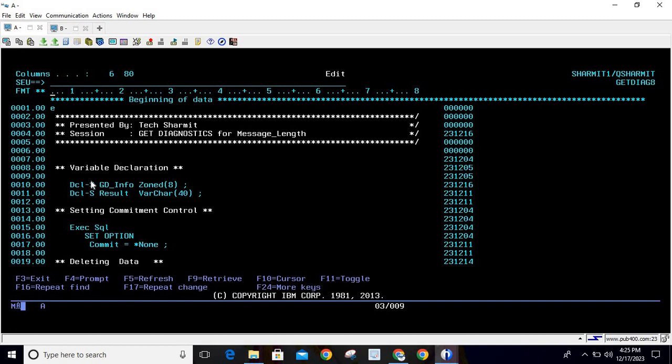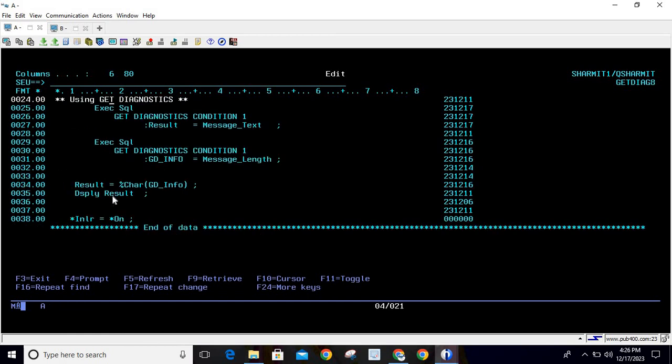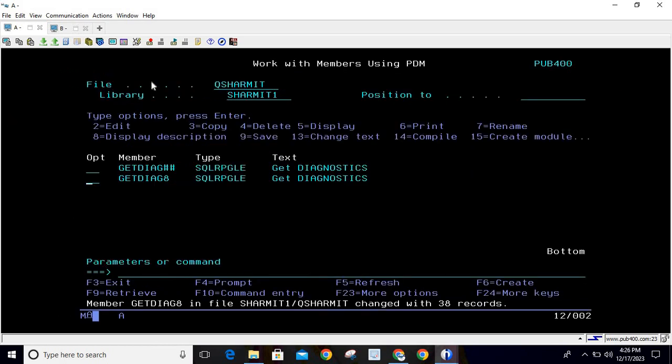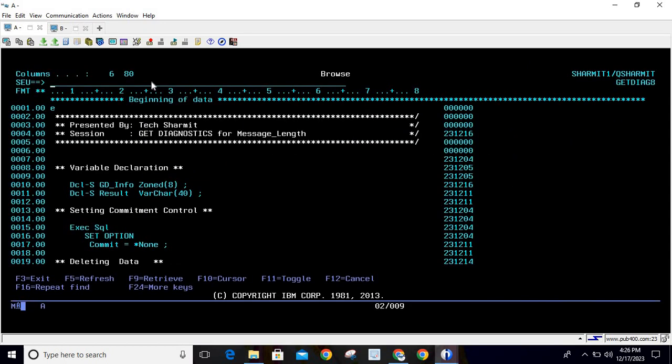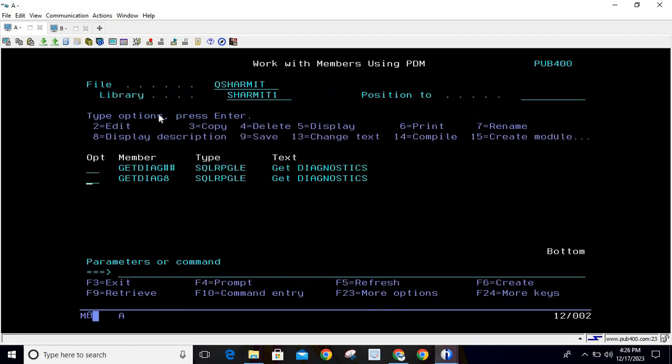You can use both statements together, message length and message text, or it is up to you, right? But overall we should know the actual purpose of message length with GET DIAGNOSTICS and message text with GET DIAGNOSTICS. And regarding the GET DIAGNOSTICS statement, we know that it returns all the information regarding the last executed SQL statement. Whatever SQL statement you use before this statement will be considered the last executed SQL statement.